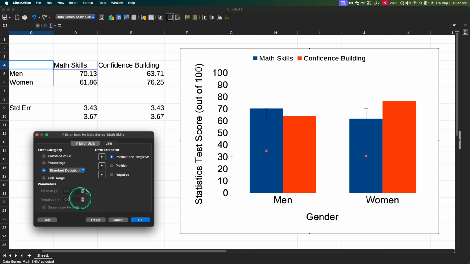We get two options. We get the error bar values on this left side, and we get the error indicator on the right side. Positive, negative is on by default, or you can just do positive, you can just do negative. As you can see, they always have the end caps. The end caps are always there. There's no option like in Word to remove the end caps. This is an aesthetically preferable choice for me, so I'm fine with it.